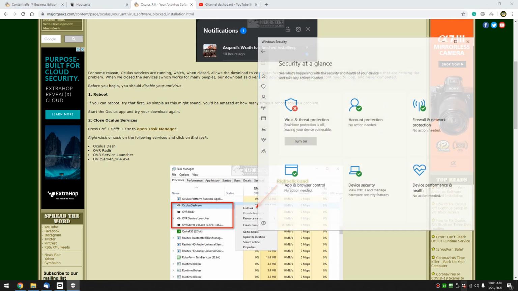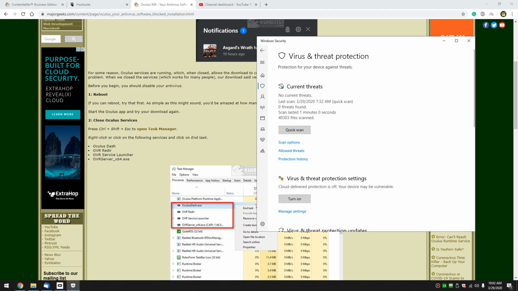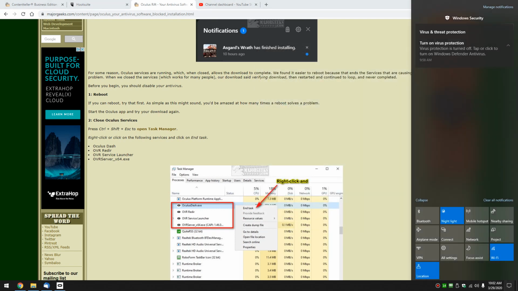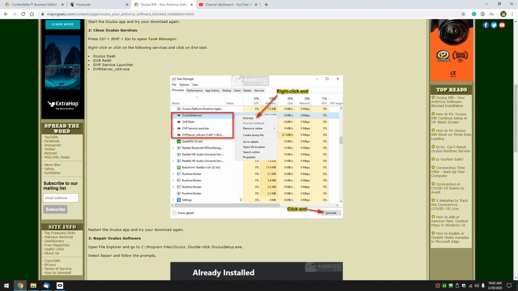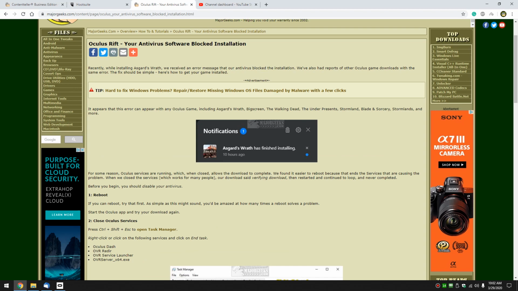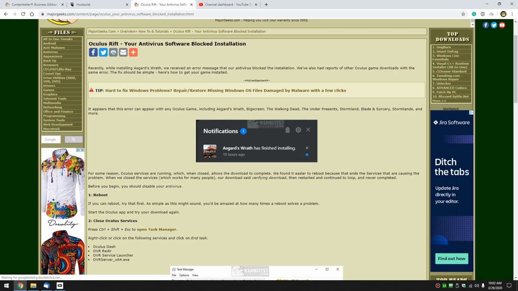When you're completed, don't forget to turn your antivirus back on. There you go. As you can see, there's no more problems here. You can clear this out if you have your notifications on. And that's about it. So once again, I would almost go with an automatic reboot. If not, close these processes until they're closed. As I showed you, close it, end task till they're all gone for sure. And that'll solve your problem. So there you have it. And that should fix your antivirus software blocking the installation on Oculus Rift.